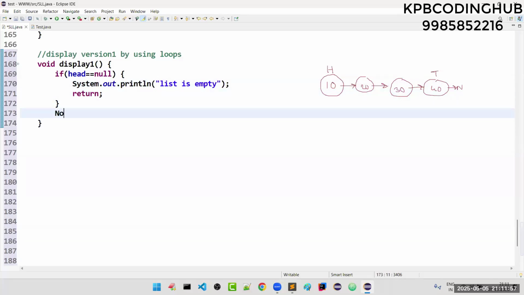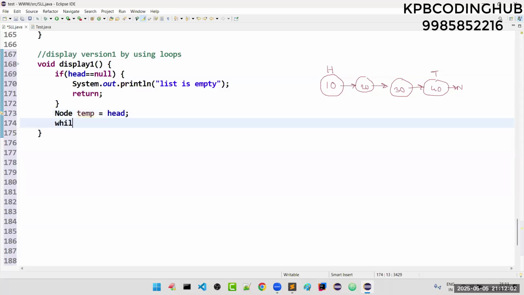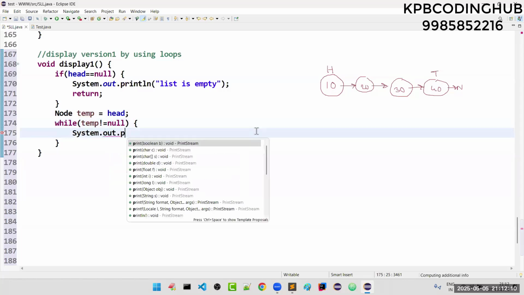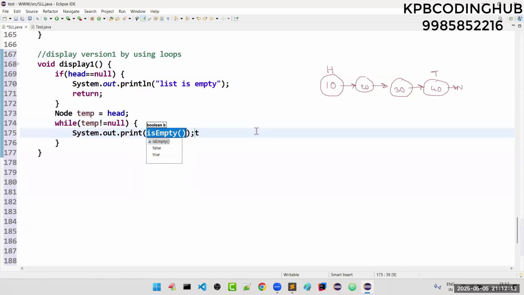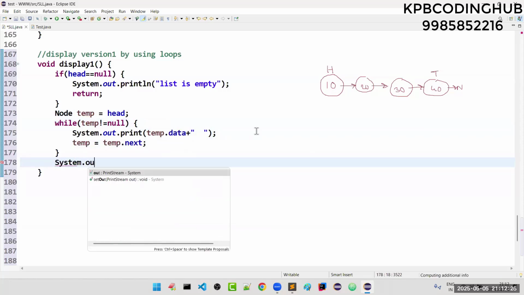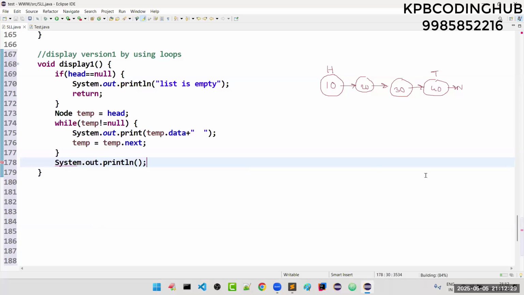My list is having some elements. How can you display now? Declare a temporary node which is pointing to head. And you know the loop, right? Until the value of temp is not equal to null, you are supposed to print the objects one by one. Better to use print only. Temp dot data I am taking, followed by some space. After that, temp is equal to temp dot next, and at last let me give system dot out dot println empty line. Let me traverse this. What output we will get in this case? Very simple.